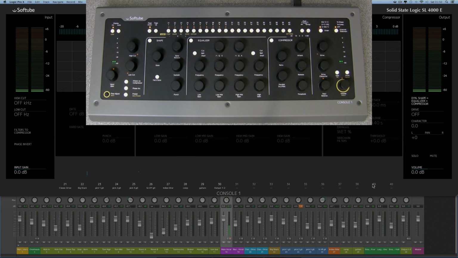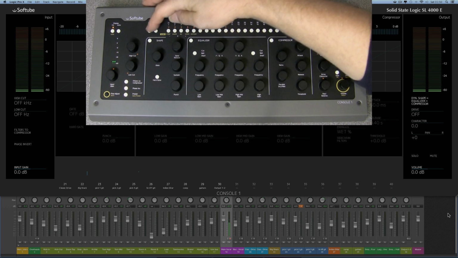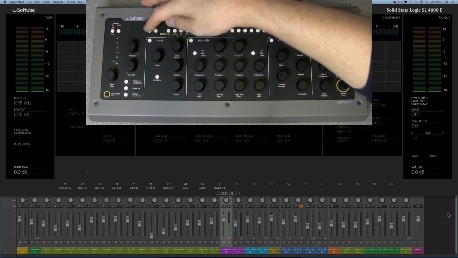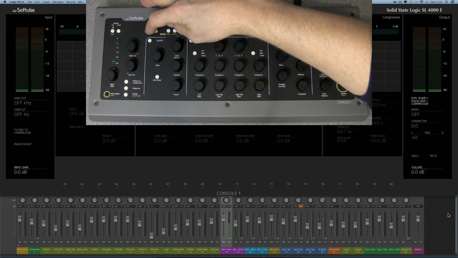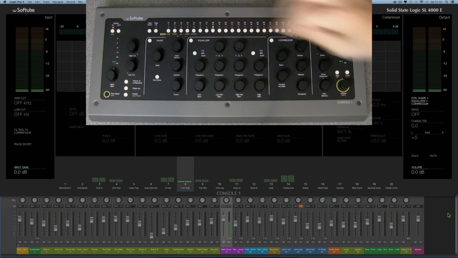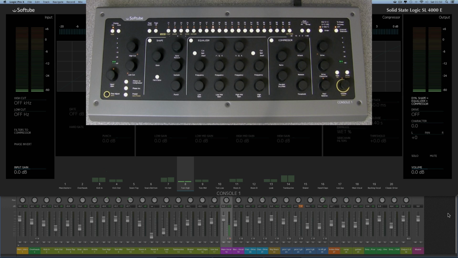After which I don't have any more instances of Console 1. But on larger projects, you can page up through the pages. Channels 21 to 40, 41 to 60, 61 to 80, etc. Up and up and up. Yeah, the only limit to the amount of Console 1s you can run is the power of your CPU. And as we've seen, it's pretty light on the old CPU.